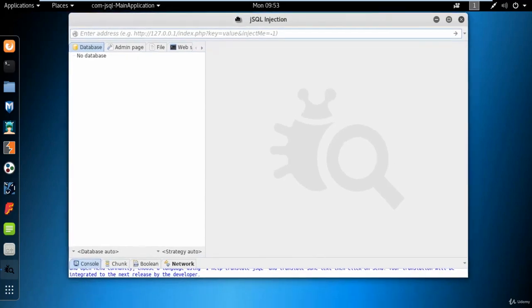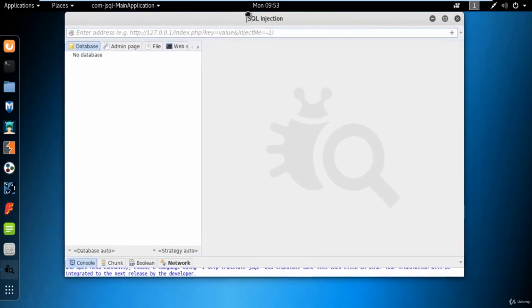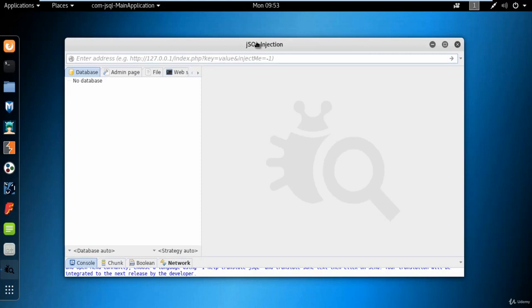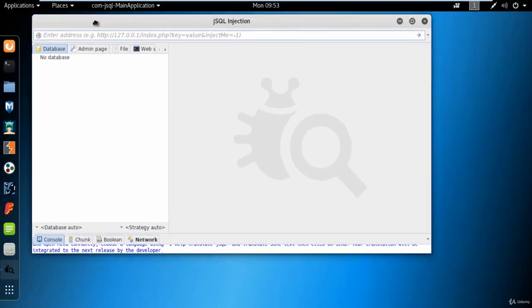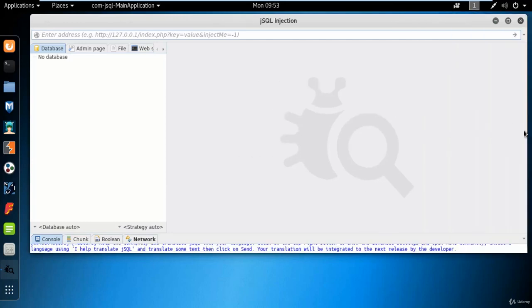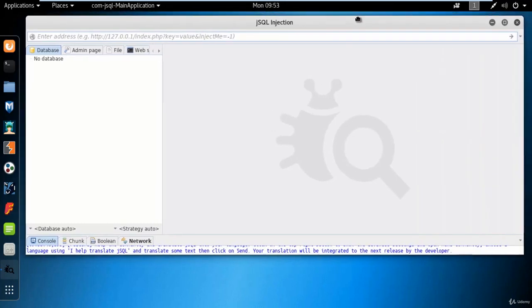So you can see on the screen that this is called SQL injection, and this is a graphical user interface tool where you can type the complete address here. Here you can see that there is a block available where you can type the address, and then you can click on this arrow to start the process.